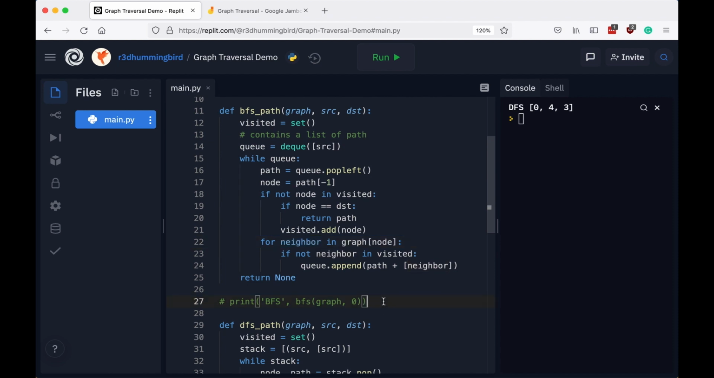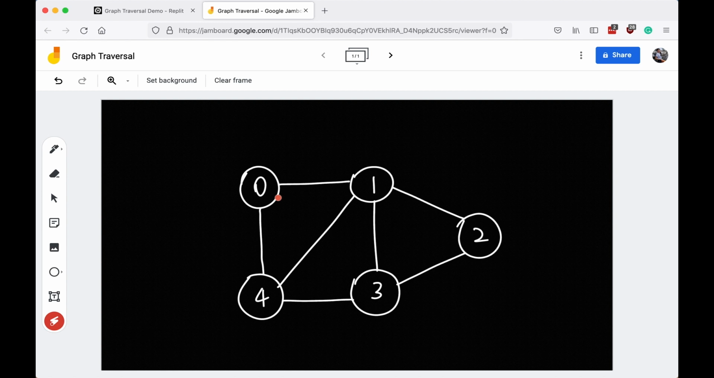To make this more concrete, let's run the code. So let's say we want to find a path between 0 and 3. And breadth first search suggests that we do 0, 1, and 3, which is the shortest path since we're not doing 0, 1, 2, and 3.